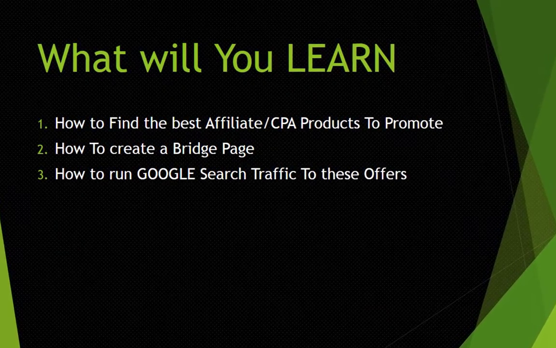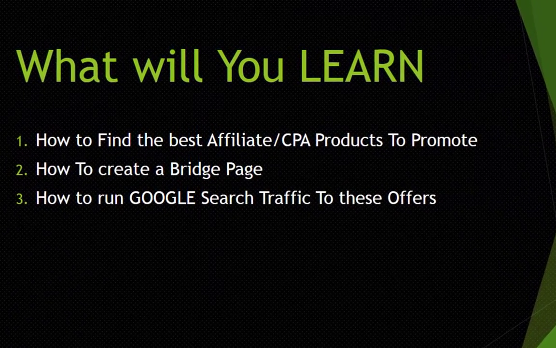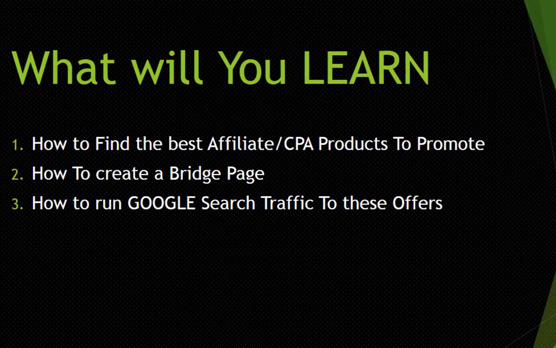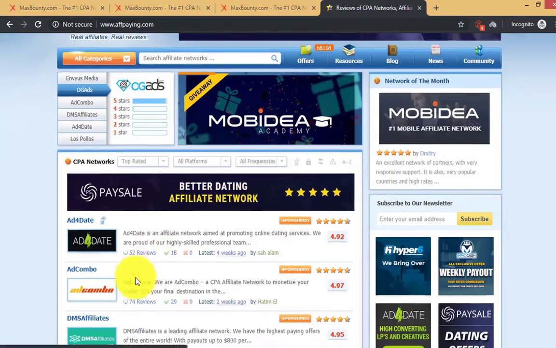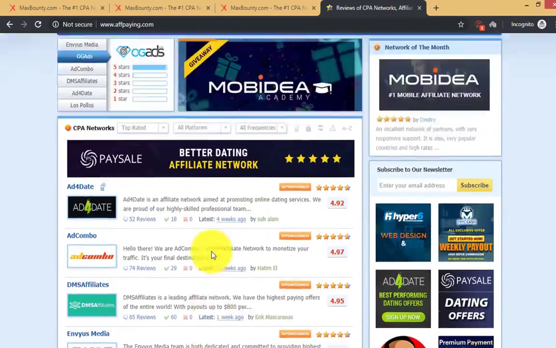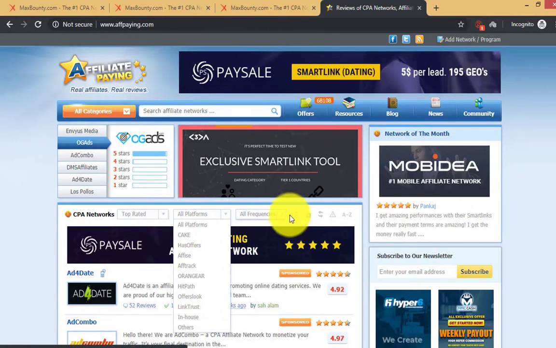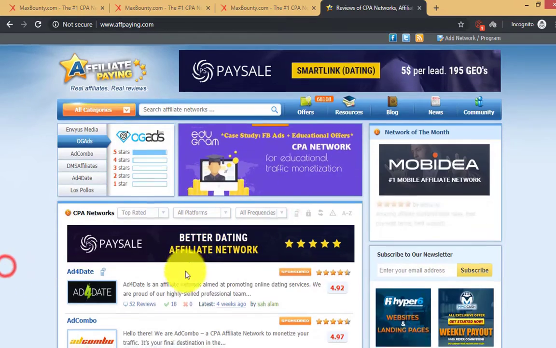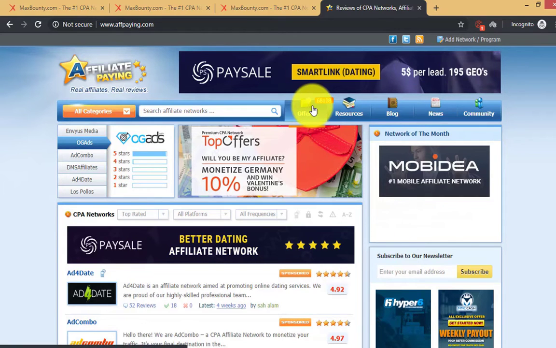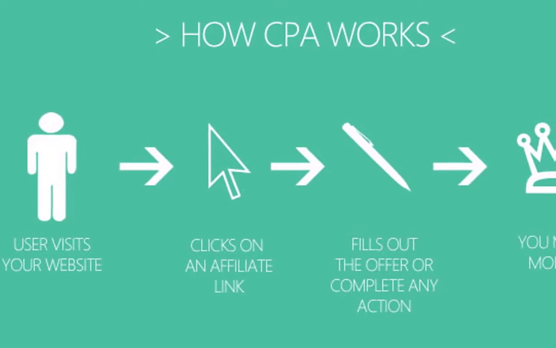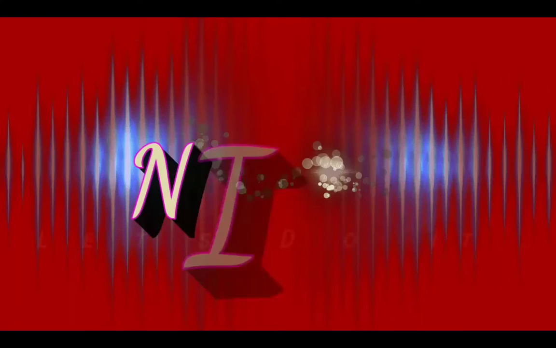The three things that you learn here are how to find the best affiliate offers to promote, how to create a bridge page, and how to use Google search traffic for that. We're going to find an offer from maxbounty.com. If you don't have an account in MaxBounty, you can find another CPA network. Just visit fpaying.com and you will see a bunch of other networks who are waiting for you to join and promote their offers. Make sure you watch till the end of the video, because you're going to learn exactly how to build an online business that's automated from Google search traffic and CPA offers.